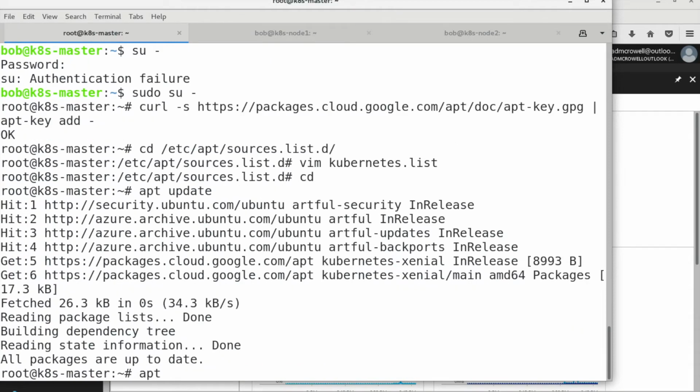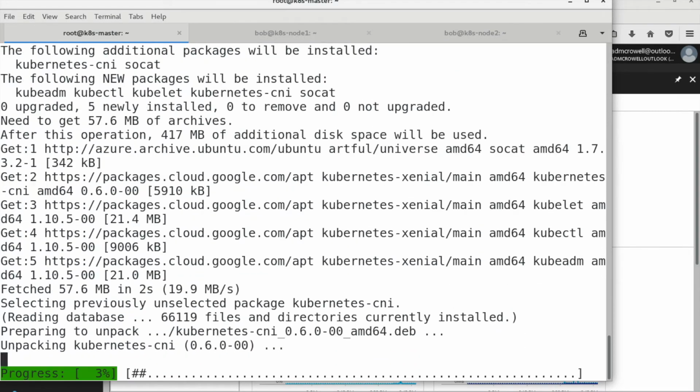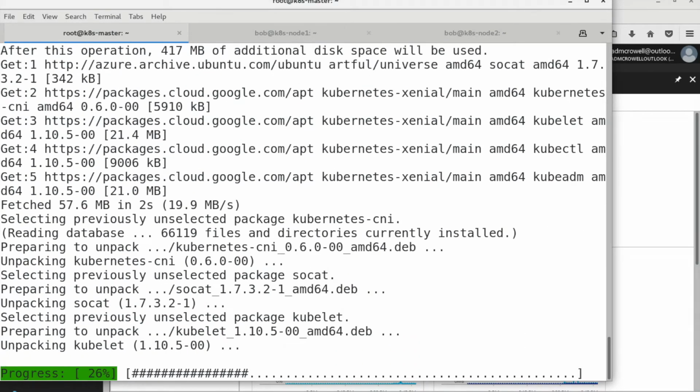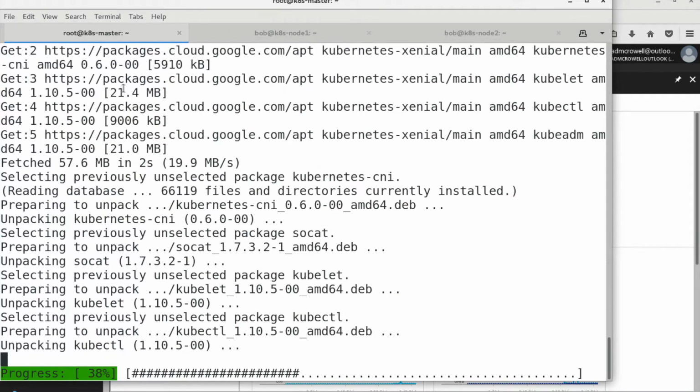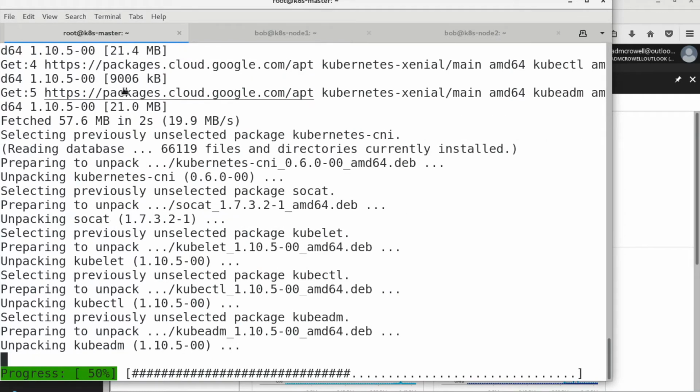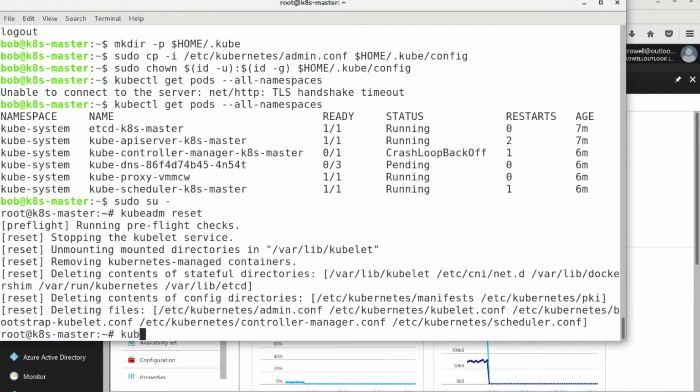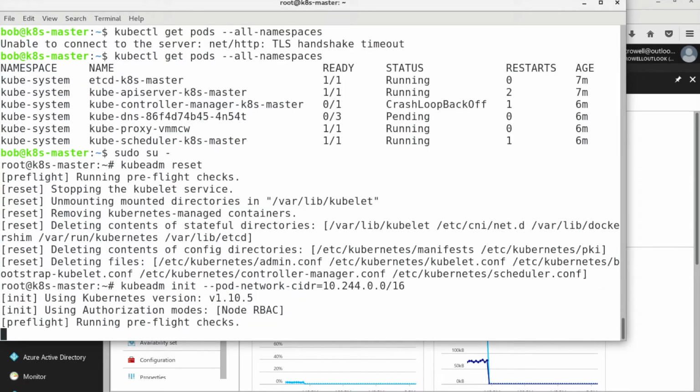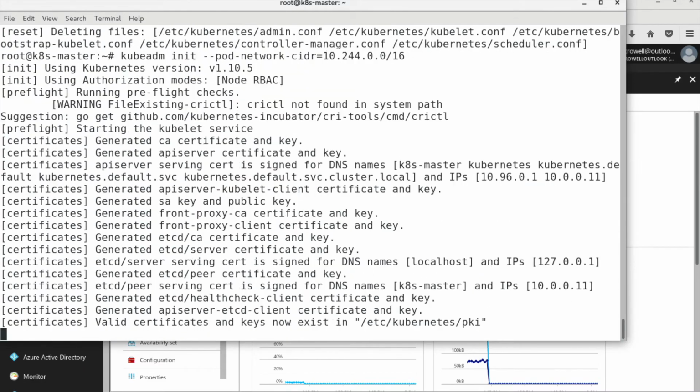And finally, we'll install the kube commands, which are kubelet, kubeadm, and kubectl. Next, we'll initialize the CNI, for which we're going to use Flannel. Flannel is pre-configured to use the CIDR network 10.244.0.0/16. So we'll do that.